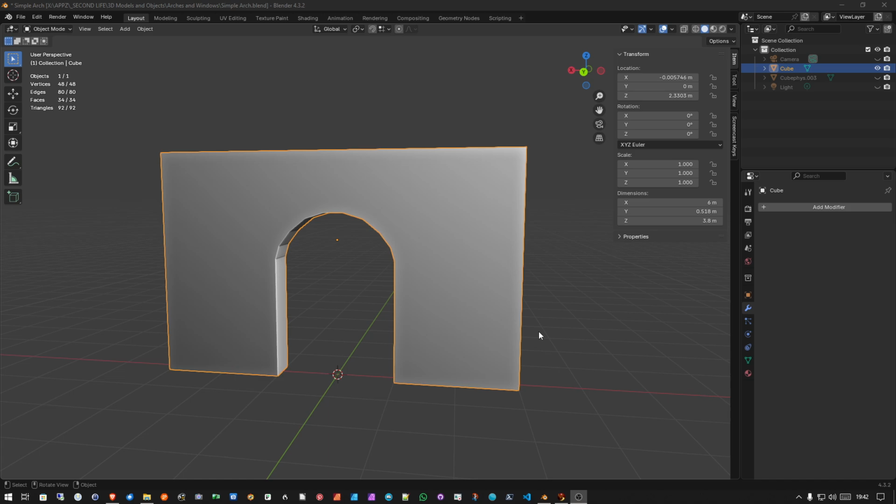I'm going to keep this quite simple, but I really wanted to focus on the things that were not said in all the tutorial videos that I've ever watched on YouTube about physics for Second Life from Blender, right? Now, I thought I would use something like this. This is just literally a bit of mesh, right? It's 6 meters by 3.8 meters by 0.518 meters.